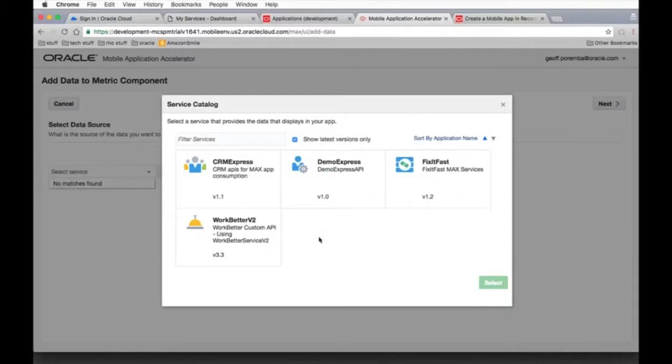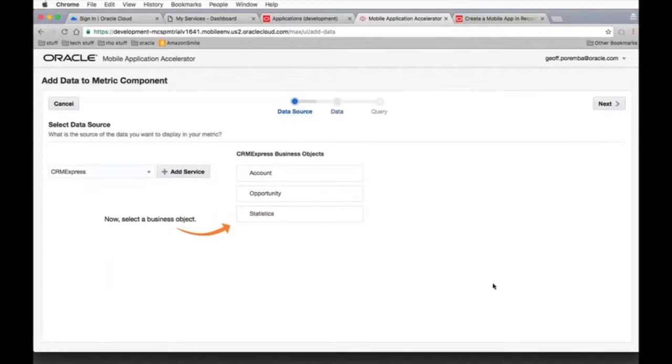Okay, so here's a list of my service catalog. The CRM Express is the service that I showed you how to create. This is the one I created ahead of time, so I'm going to select that. You can see that I now have the different business objects that we created. I walked you through creating the account and the opportunity. We also have a statistics business object here, which is more summary data. This is the business object that we're going to choose to bind to these widgets.